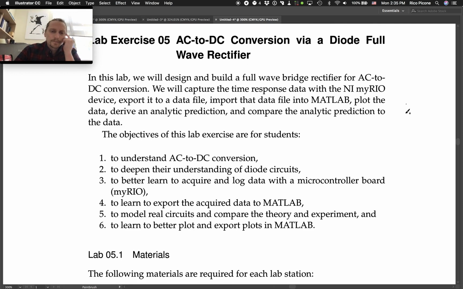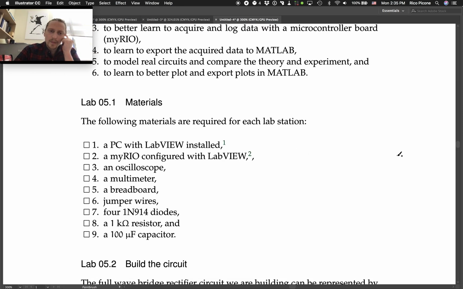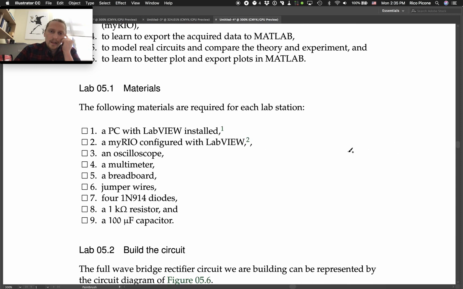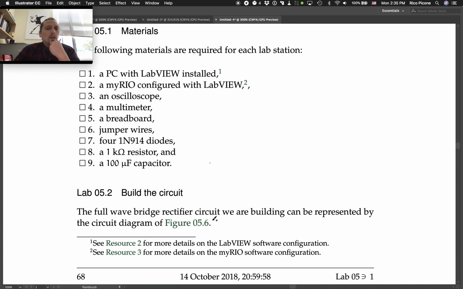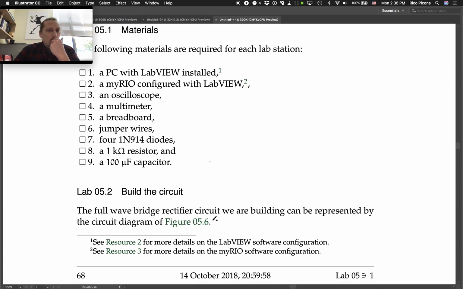So the materials that will be needed are listed here. Kind of the usual things when you work with the MyRio. You also need to have the development environment, that is the PC with Labview installed, an oscilloscope, a multimeter, breadboard, jumper wires, 4 diodes, a 1K resistor, and a 100 microfarad capacitor.